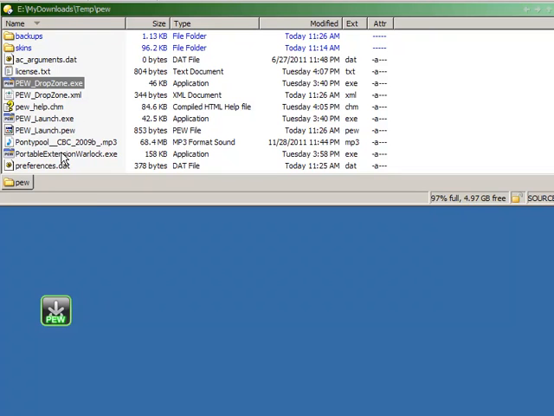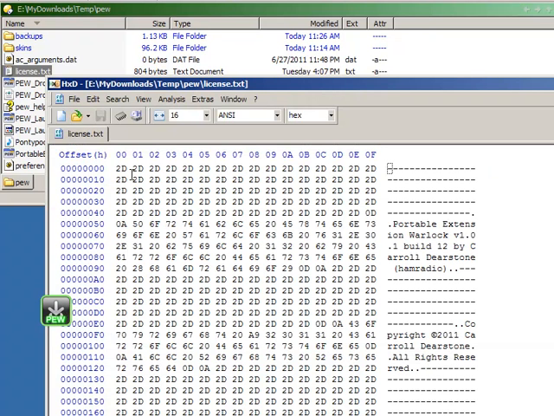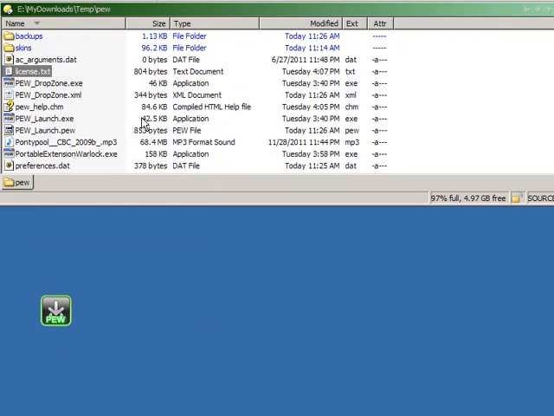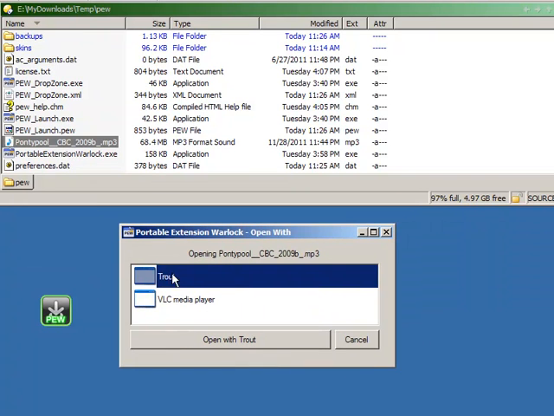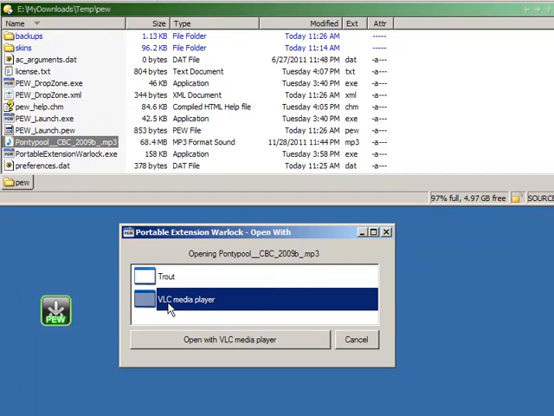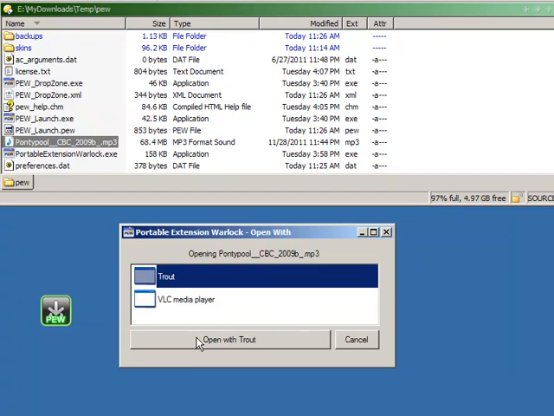If I drop a text file, I've configured that to not use the system default, but open my hex editor. So if I drag it on that, you'll see it's opened the hex editor on that. And now if I drop an MP3 file onto this, it's actually brought up a menu and said, here are the two programs that I know can open MP3 files that you've configured. And you would select the one you want and then say open.